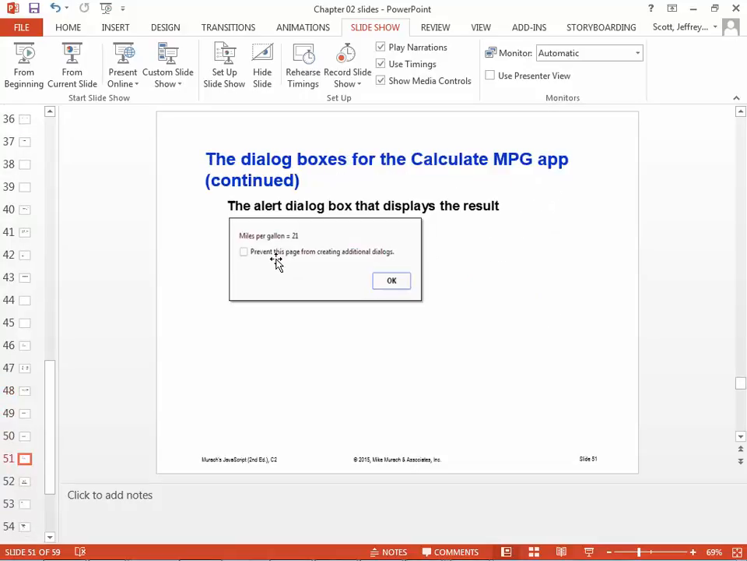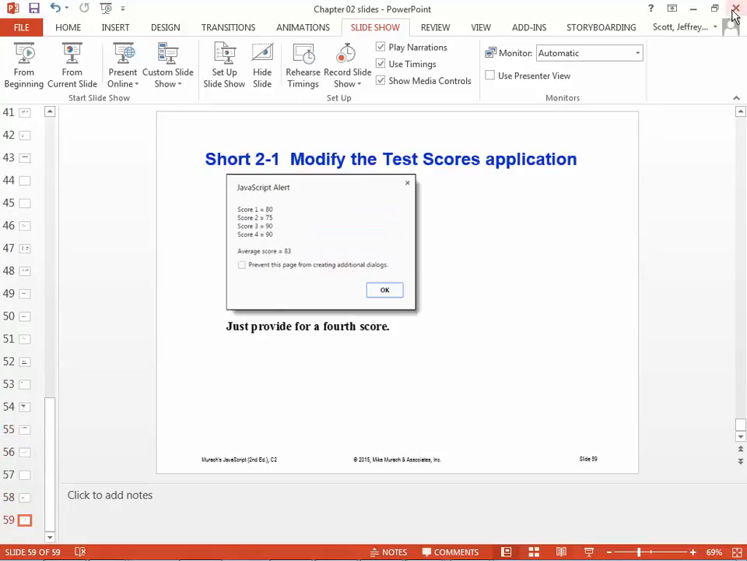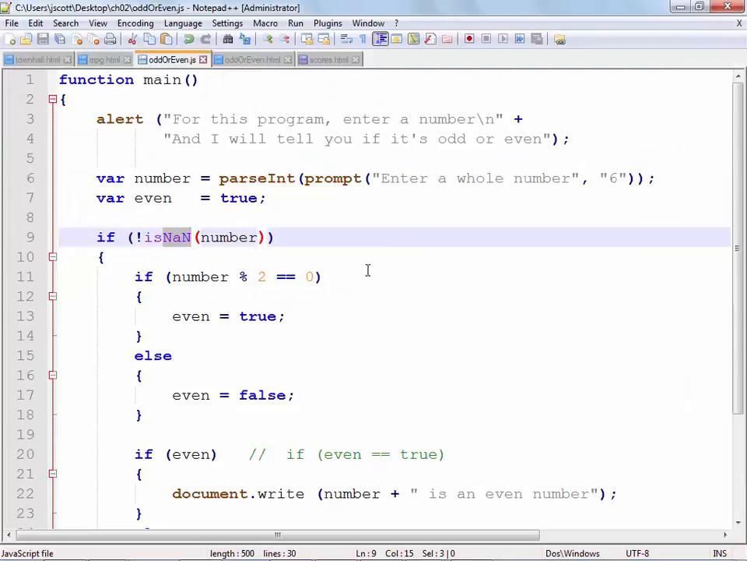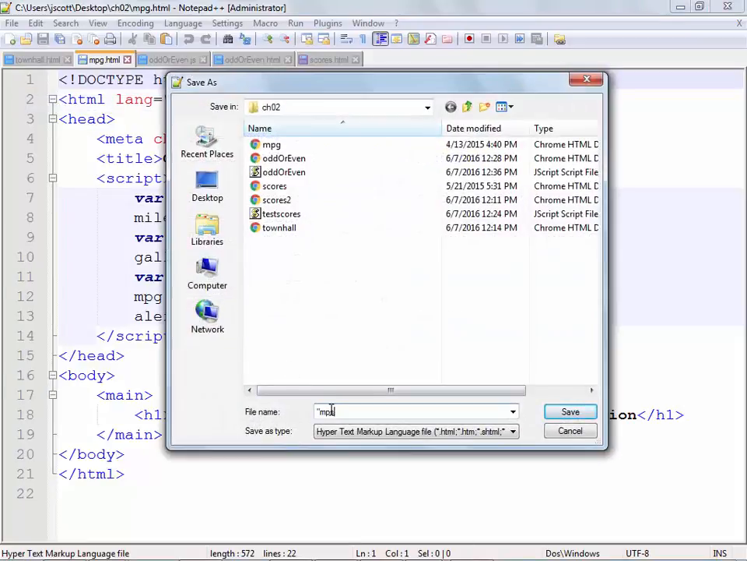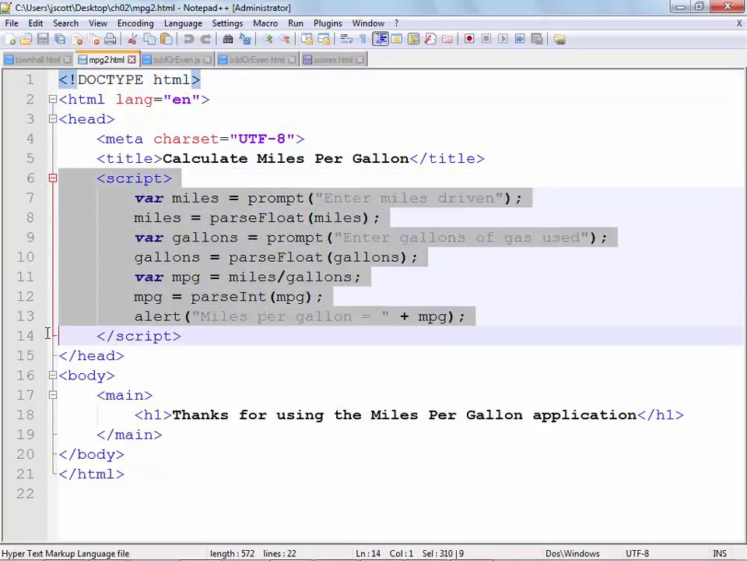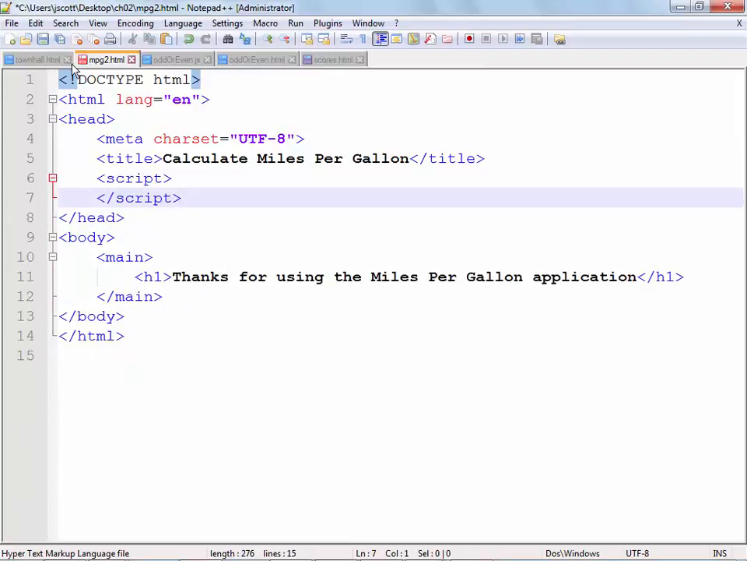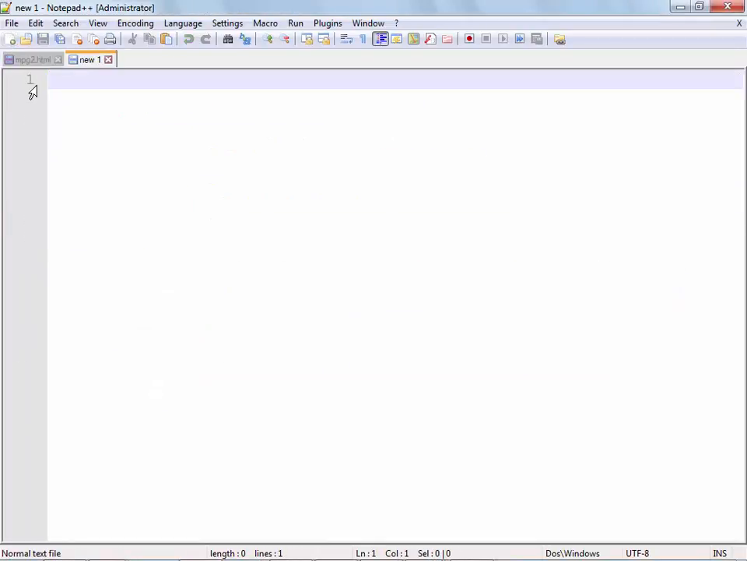Here's the calculate miles per gallon program that the author puts in, and there's the code. There's the other one that we've already done. What I'm going to do, fast if we can, I'm not going to save this, but I'm going to grab that MPG, and do a file, save as, and call it mpg2.html. This one should go very fast because this is all the code right here. So I'm going to grab all of that code out of there, and I can now get rid of town hall and odd or even and scores. All right, save it, no. And I'm going to paste that in.